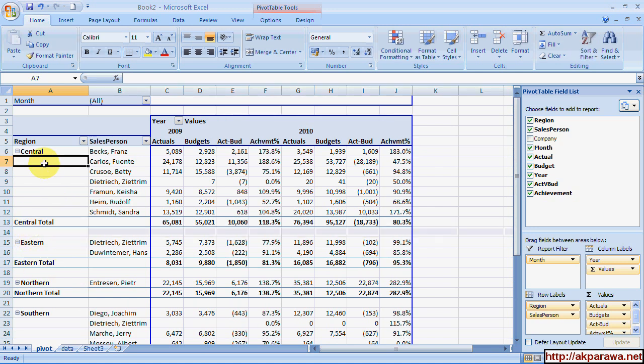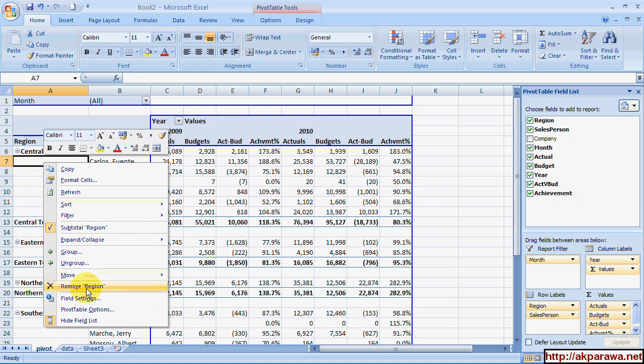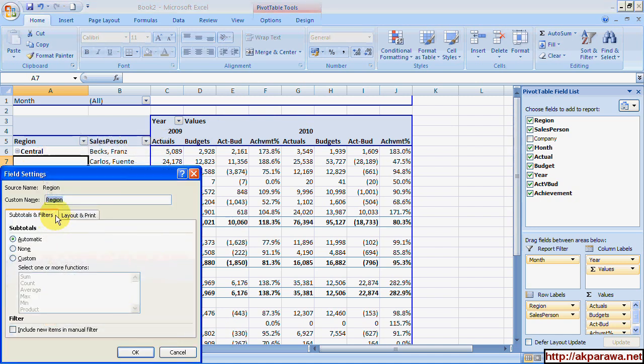We can see here that when I click on the field settings for the region, we are not getting the same thing as what we had for the values, simply because this is a different context. These are labels, so we're not going to be getting anything like number formats and things like that.